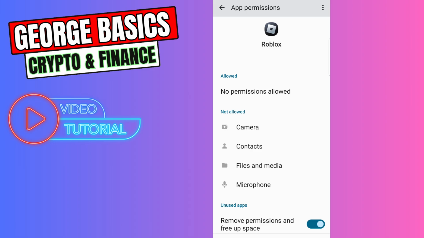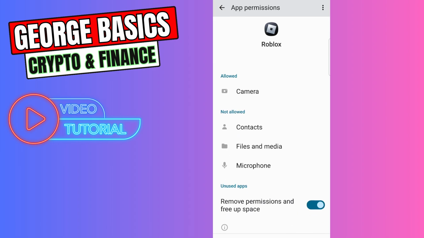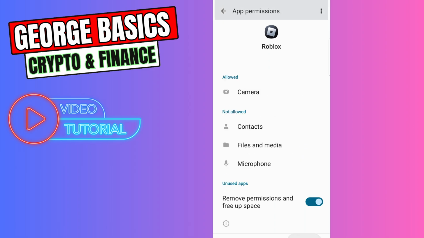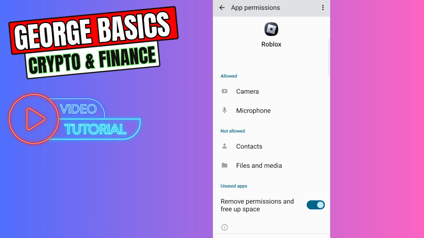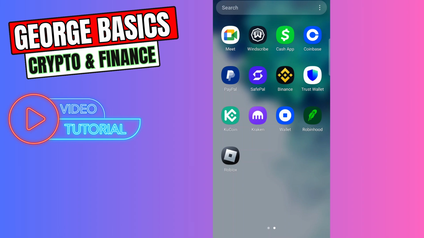So you need to click camera and choose allow only while using the app. Then go to the microphone and do the same, guys. Tick allow only while using the app. Then you can go back. So we allowed Roblox to use our camera and microphone while we are in the Roblox app. So we can close this and open Roblox on our mobile phone.